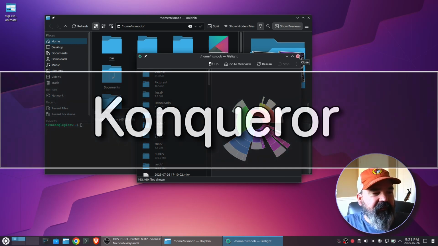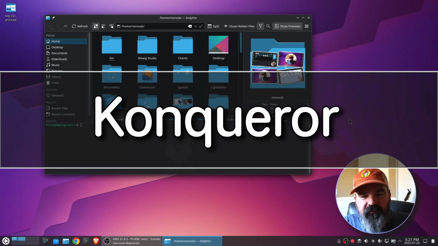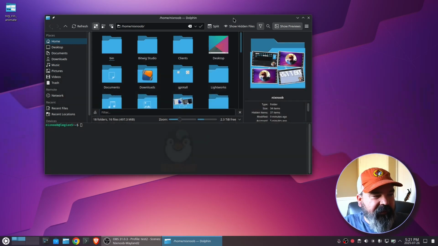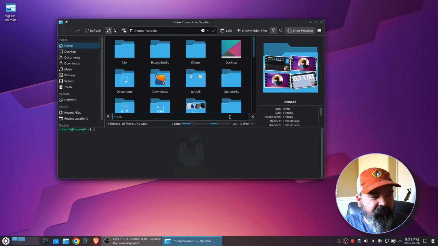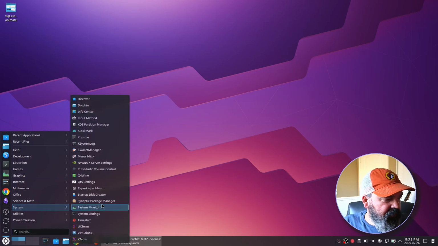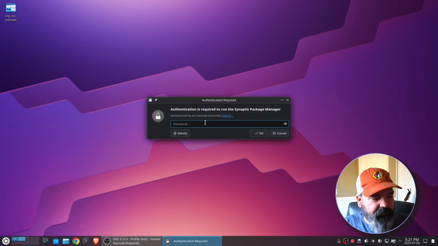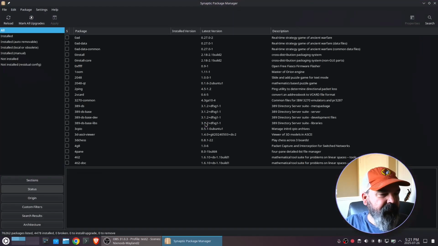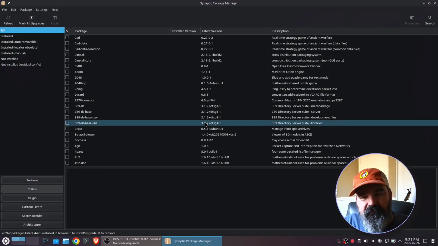Another option is Konqueror, and Konqueror was the built-in file manager for KDE before they switched to Dolphin, and so it doesn't come installed by default anymore, so you will have to go download that. I personally like Synaptic, but you can also use the Discover or apt-get, just sudo apt-get install synaptic.